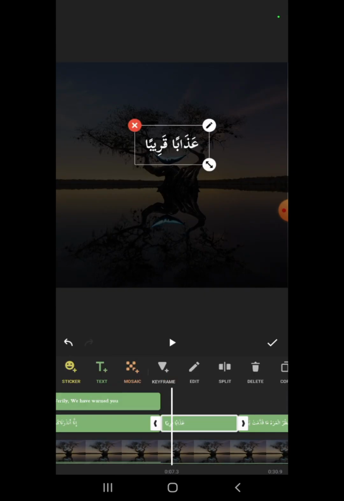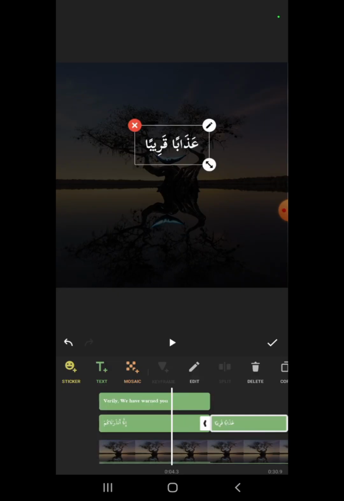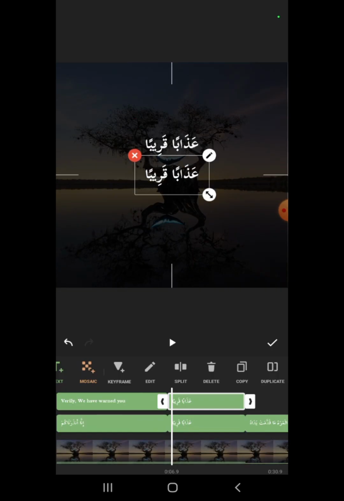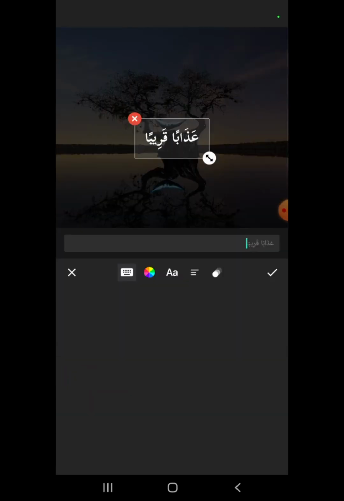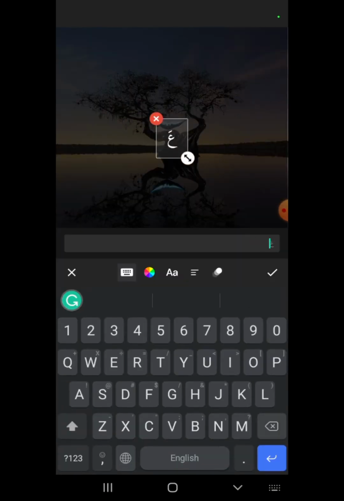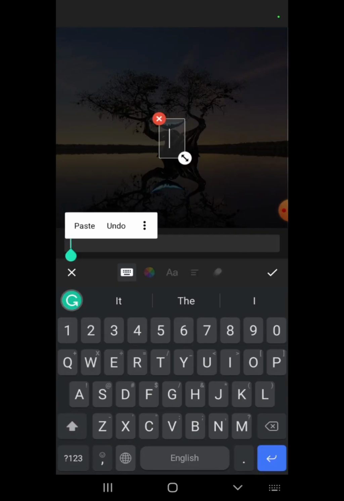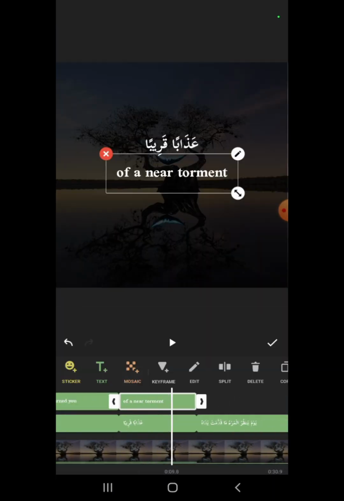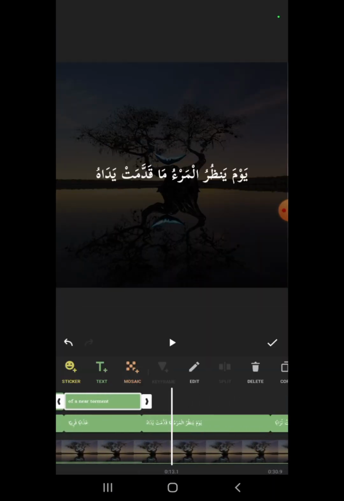Azaban Koriba, how much I copy it? Azaban Koriba, then copy. This is the Bennett. Then edit, delete this, and paste the translation of anatomy. Then وَيَقُولُ الْكَافِرُ يَا لَيْتَنِي.